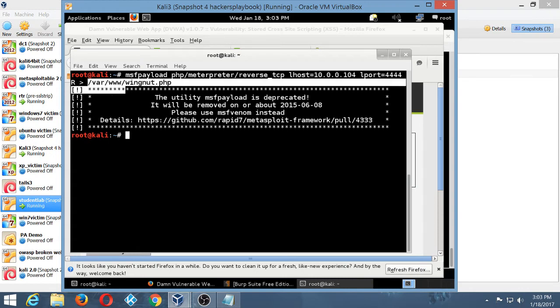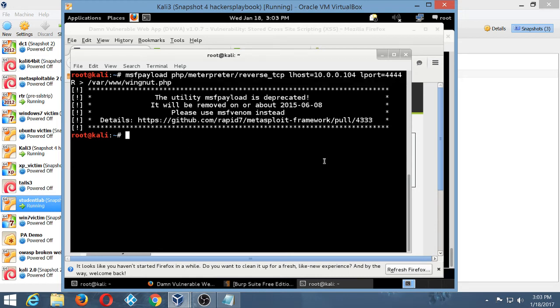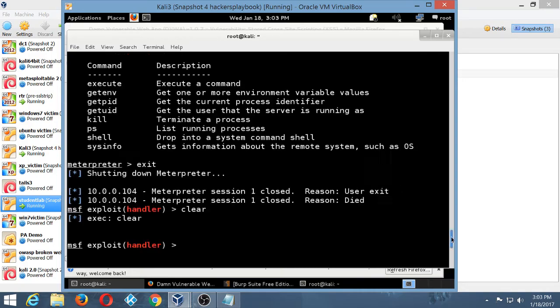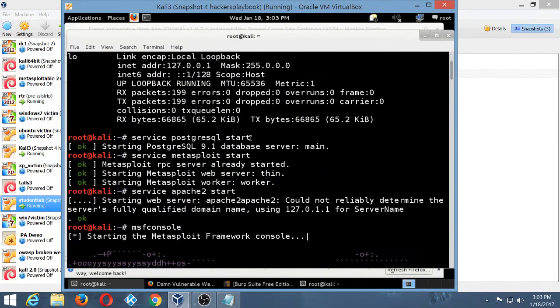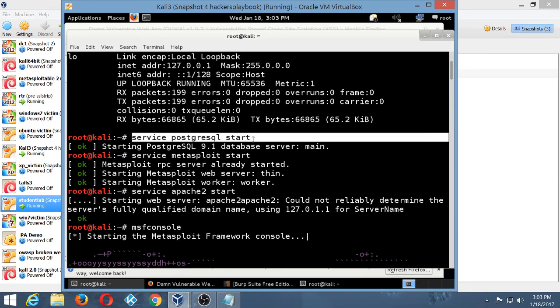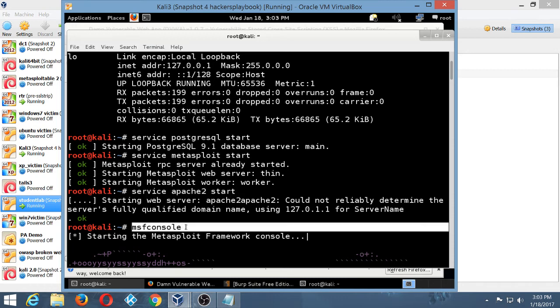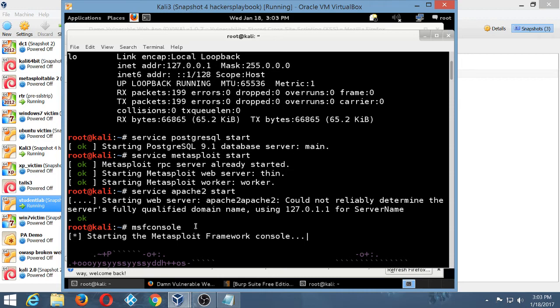/var/www is the location of the web server called Apache, and I have an Apache server built into this machine. You can see right here, I called it wingnut.php. I've already started my web server, and I've already started the Metasploit framework. So I'm going to pop over here for a second and scroll all the way up to the top to show you at the beginning that I started my database here, then I started the Metasploit tool that I want to use, then I started my web server here, and then I started the console for me to control and type in stuff in the Metasploit framework, okay?